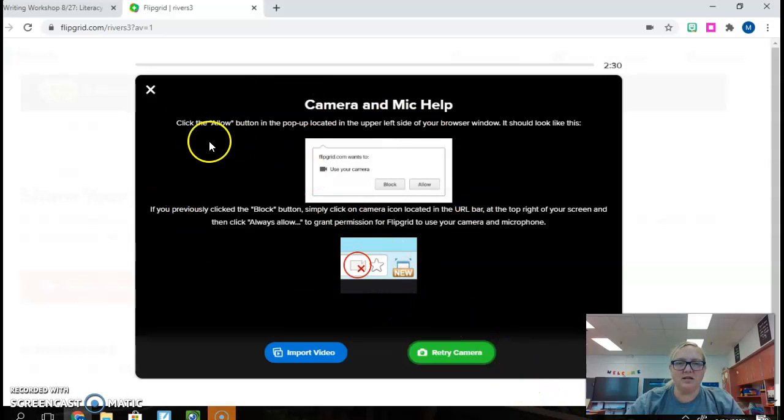It might ask you up here to use your camera. If it says to use your camera, then just say yes, we want to use the camera. For me right now, it's telling me that it can't use my camera because I'm already using it for something else. I'm already using it for this video, so it's not letting me use the camera. But when you click it, it should allow you to use the camera.